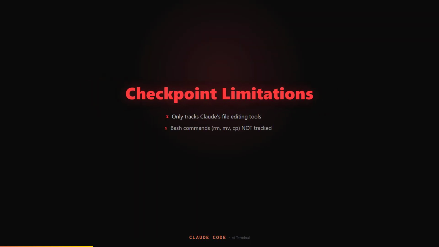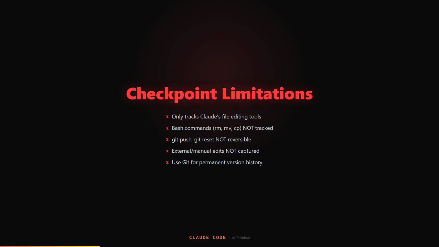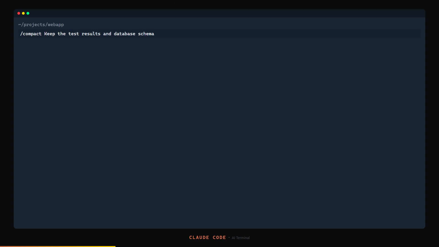But here's the critical limitation you need to know. Checkpointing only tracks file edits made through Claude's editing tools. If Claude runs a bash command like rm file.txt or git push or mv old.txt new.txt, those changes are not tracked. You cannot rewind them. Checkpointing is local undo for files. Git is your permanent history. Use both.